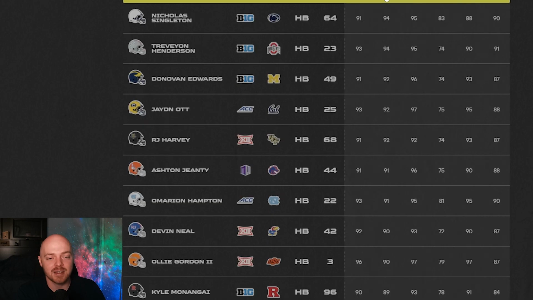What's the fastest halfback in the game? Only a 94. I felt like it would have been higher than that, and that's Nicholas Singleton with a 94 speed. And then Travion Henderson is second. I don't know why I thought he's more of a power back. Is he? I don't know. Maybe I'm crazy. But 94 speed, he's tied for first. Donovan Edwards is third. Okay.